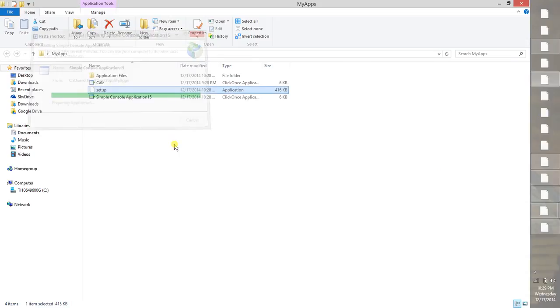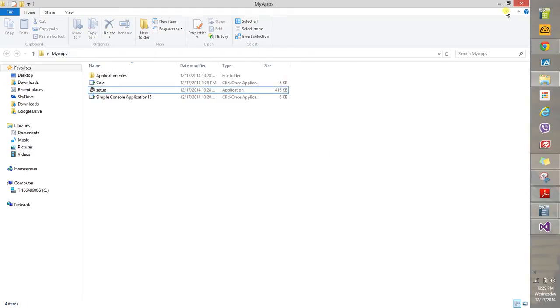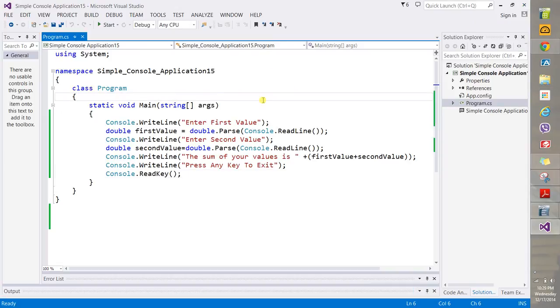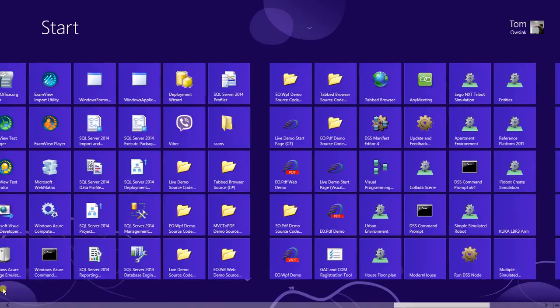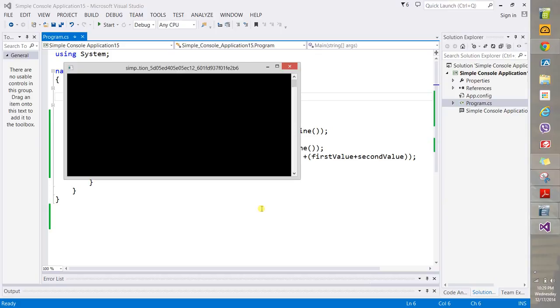There is our app running. Okay, there you go. Now I'm going to click that off the screen, close this, and now I'm using Windows 8. We have tiles, so I click here and I scroll to the right, and as you can see, now I have a tile that says Simple Console Application 15. Click that, launch the app. So this confirms it's installed successfully.